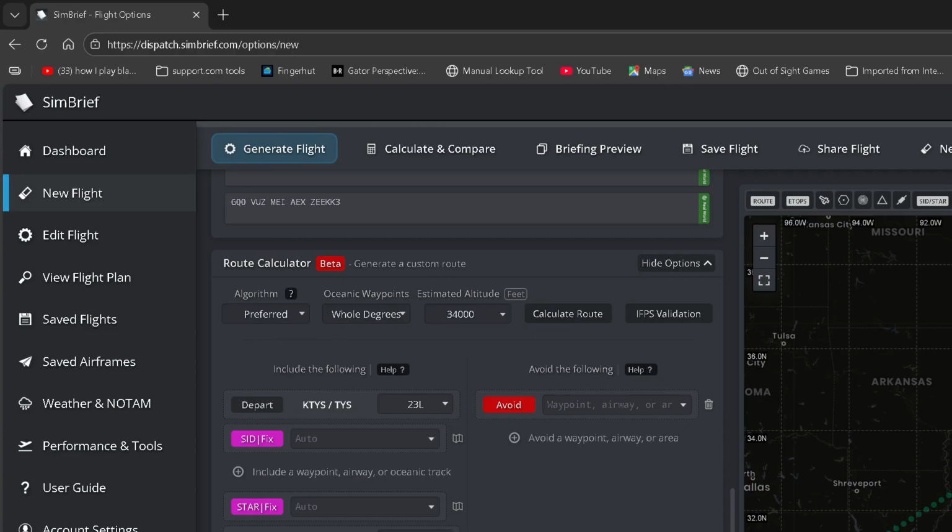Because for some reason in the database, Knoxville only shows 2 runways, even though we have 4. And so we're going to take 23 left because we know that one is available.